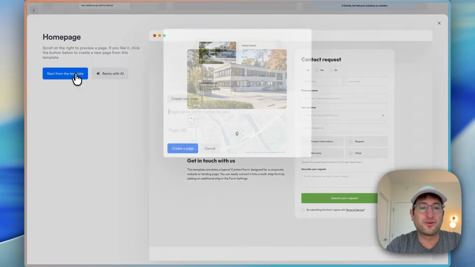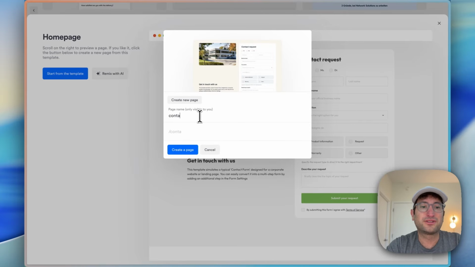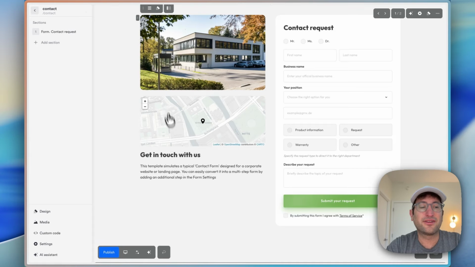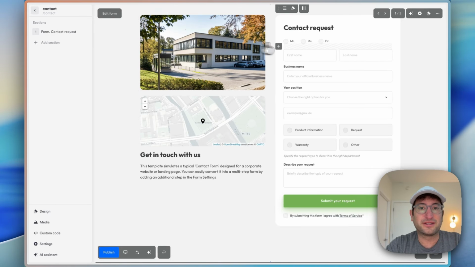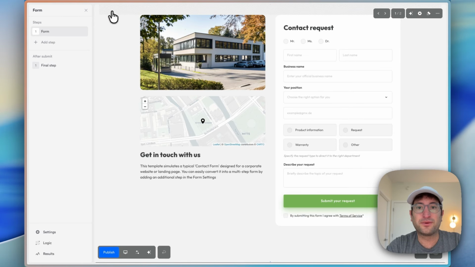So here's the contact form. So we can start from template. We'll just name this contact, and you can see now this is in the same project, but under the /contact URL. So if we publish this, we're going to have 2 different pages within our website. So here we can see we can edit the form, and you can see now there's only 2 steps. There's this step 1 and then the final step.